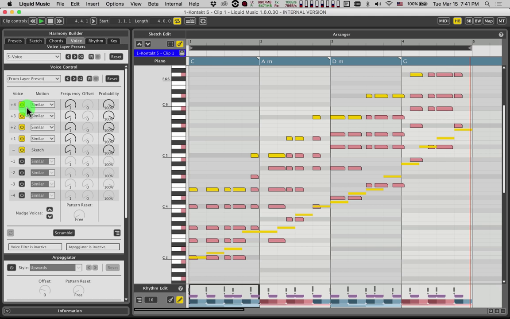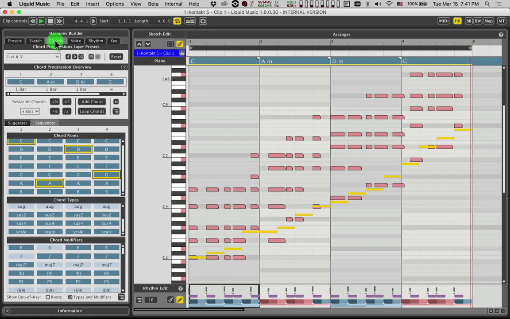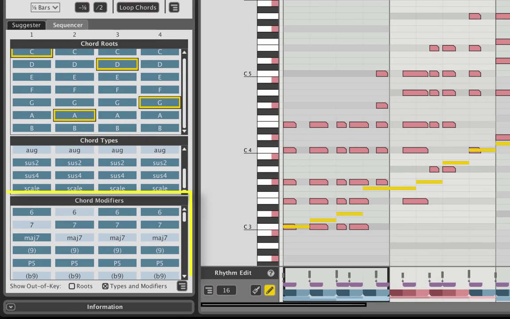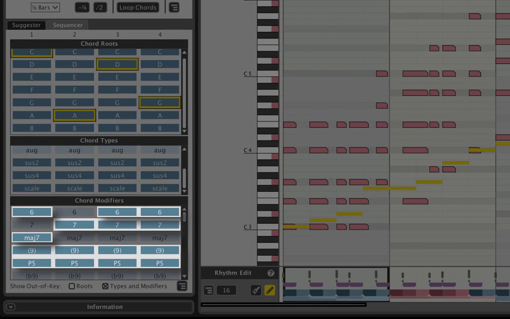Let's take a look at some of the ways you can further manipulate this performance. First, say you wanted some more colorful chords. Switch back to the Chords tab and use the chord modifiers in the sequencer to add extended harmonies, like sixths, sevenths, and ninths, to each chord. How can you tell which ones are in key? Either choose to show only the extensions that are in key, or view them all and select the dark blue cells.